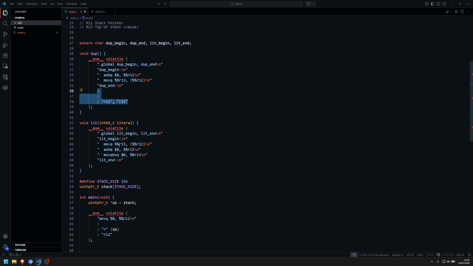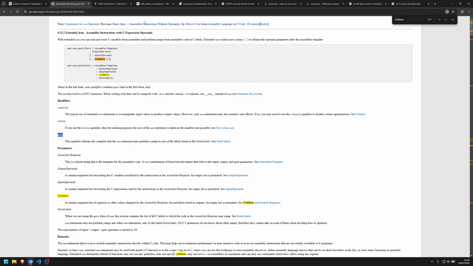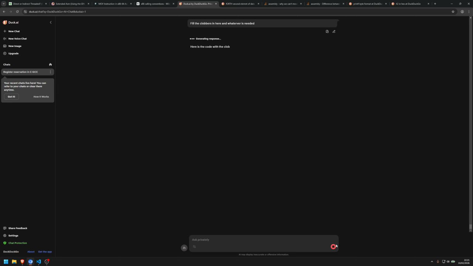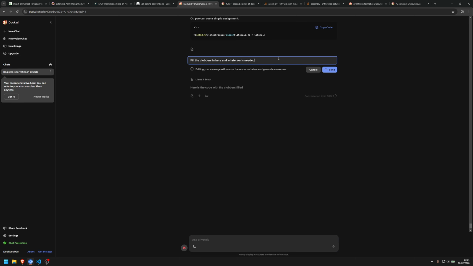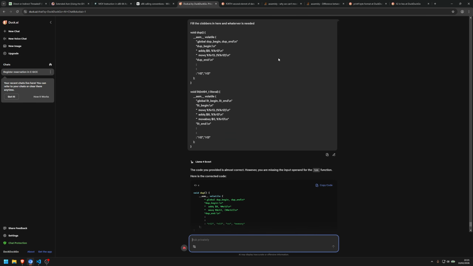And here is the same. Fill with clobbers in here and whatever it's needed. Okay. I'm so tired. But let's just try to have a literal being pushed by the dynamically generated assembly code at runtime.